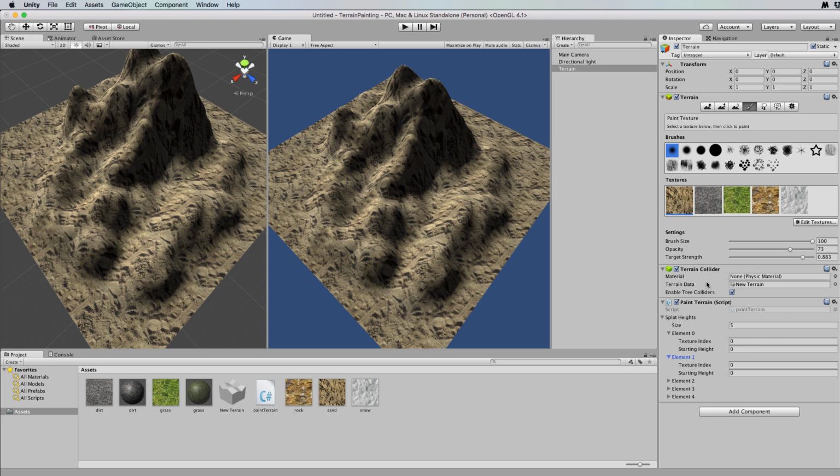So that's fine. We want the dirt, which is index 1, to start at 15. And the next one, which is the grass, which is index 2, I want that to start at, what do you reckon, 30. And then the dirt, which is 3, at, let's say, 60. And then the snow, which is 4, at, what do you reckon, 100? Okay. You can always change these later anyway.